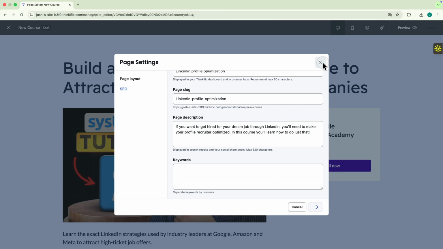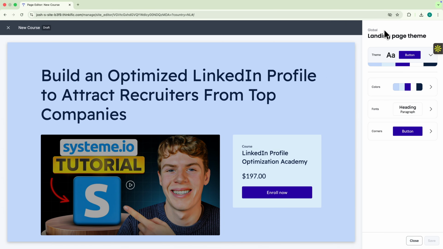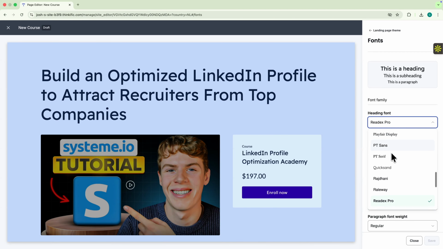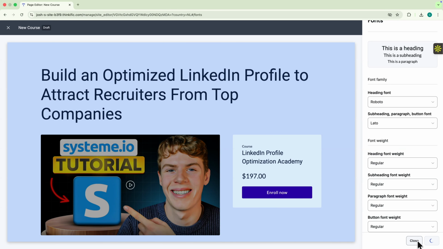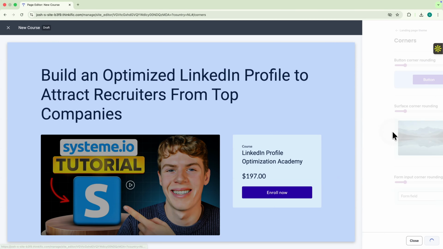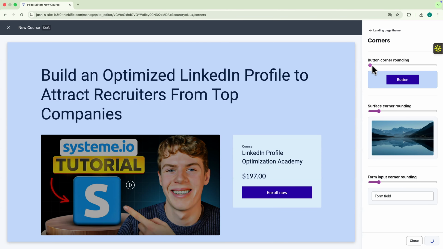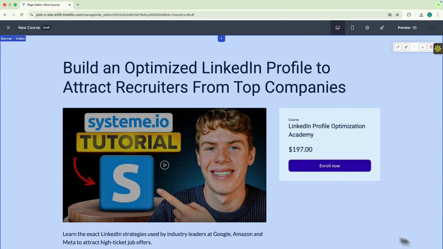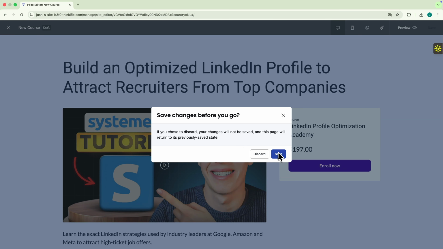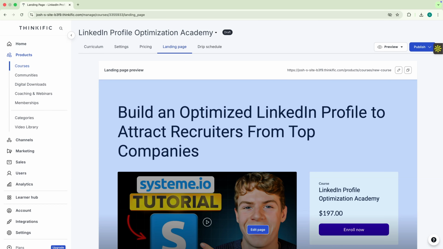Now, if you want to change the fonts on your page, click on Landing Page Theme in the top right. Here, click on Fonts and update it to your preferred font. There's also an option to round your button corners. Some people like rounded, modern-looking buttons, while others prefer crisp, rectangular ones. Pick what fits your style. I like rounded corners. Click Save when you're happy with your branding.